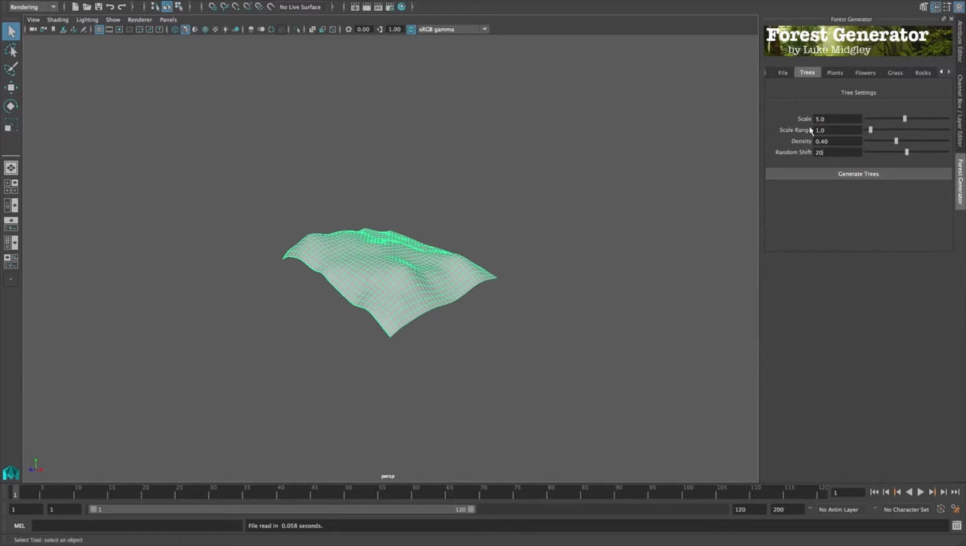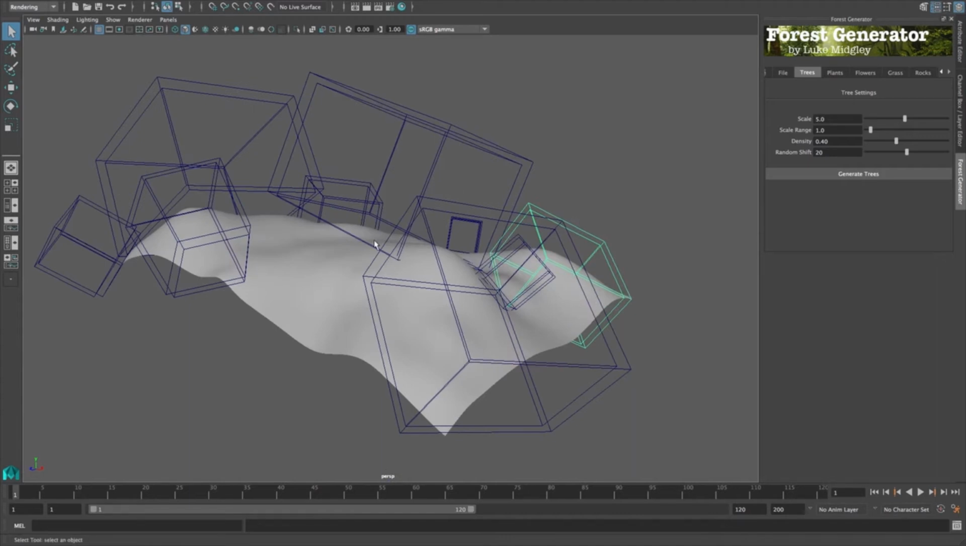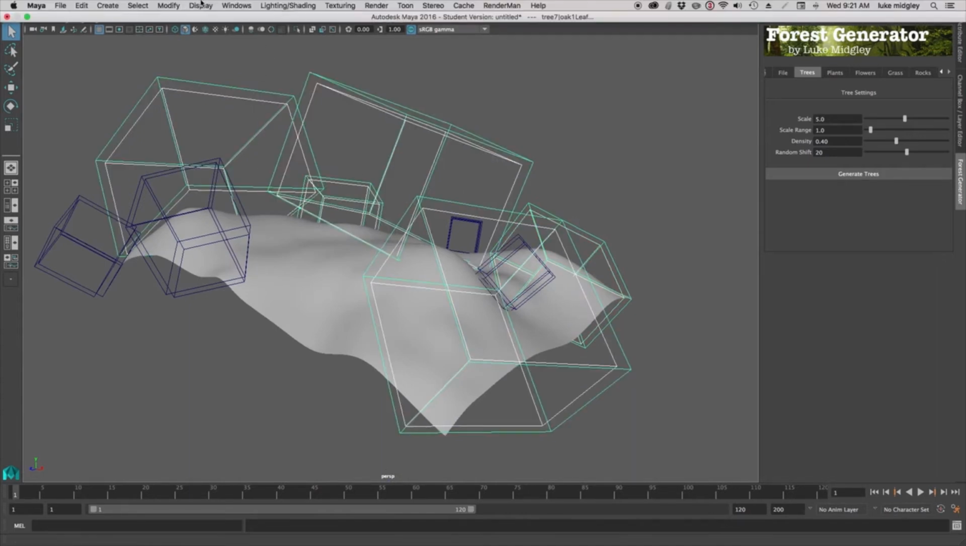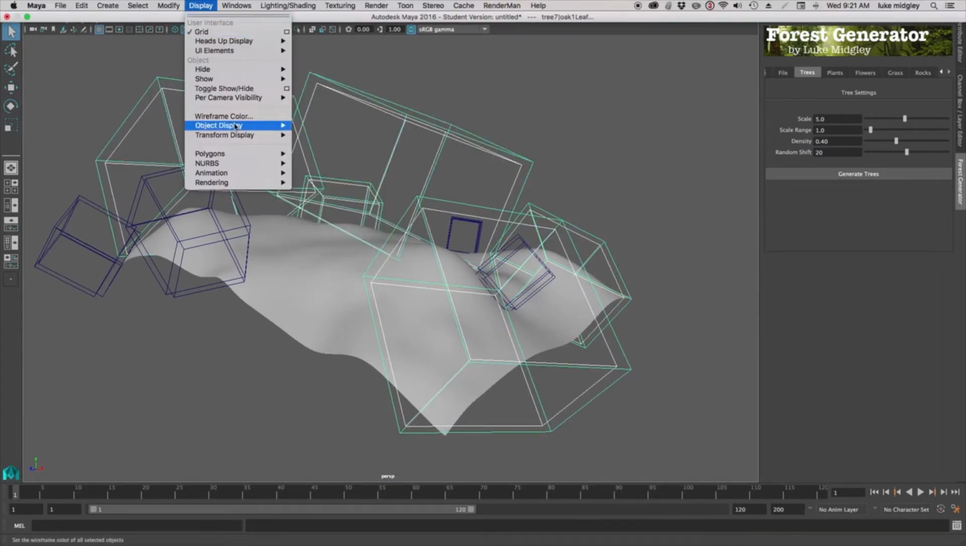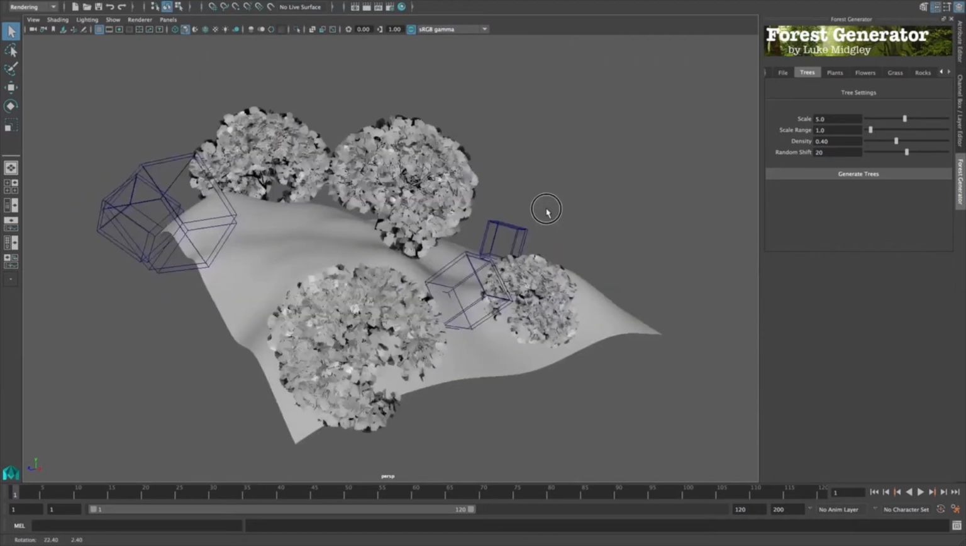They have scale, which is sort of the mean average scale. And then we have the scale range, which dictates how much it fluctuates with the scale. Then we have the density, so how dense everything's going to be. And we have the random shift, which randomly shifts the objects to give it a bit more of a sense of random placement. I hit generate trees. There we go. And if you want to see what they look like, you can select them. Go to Display, Object Display, no bounding box, and there we go.